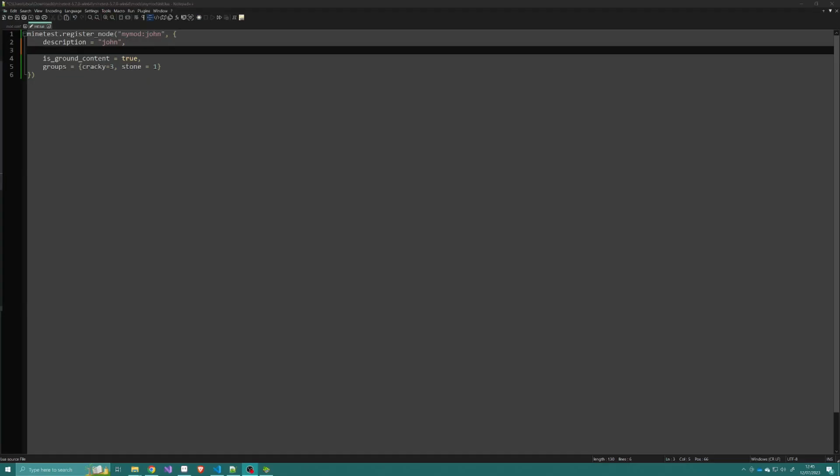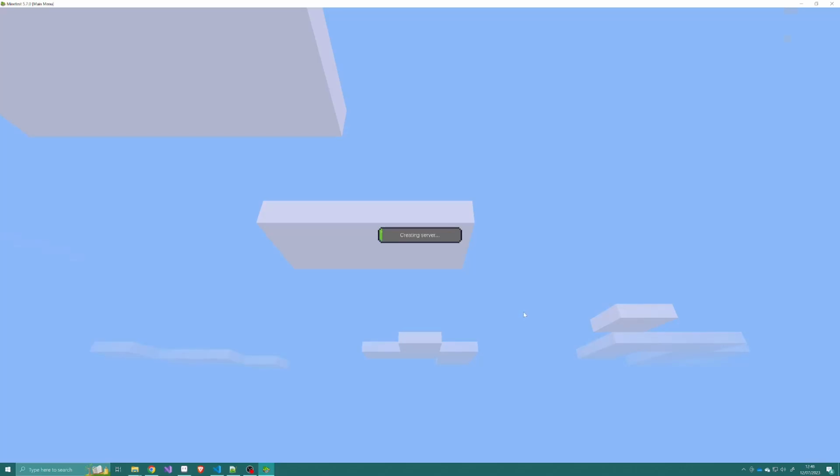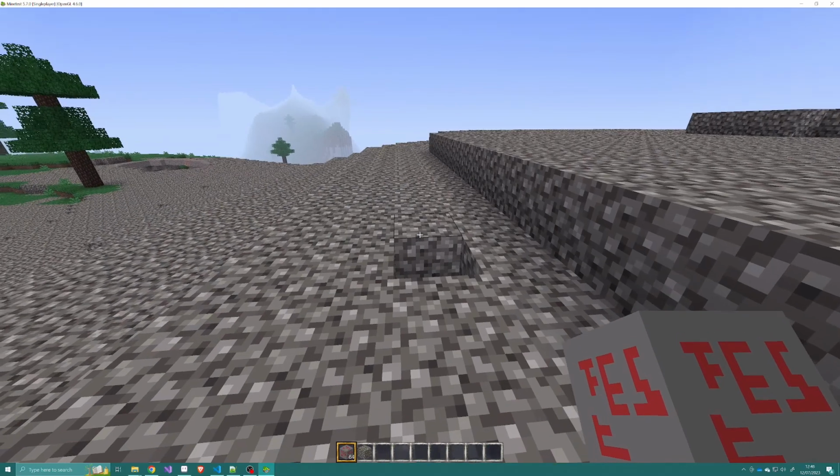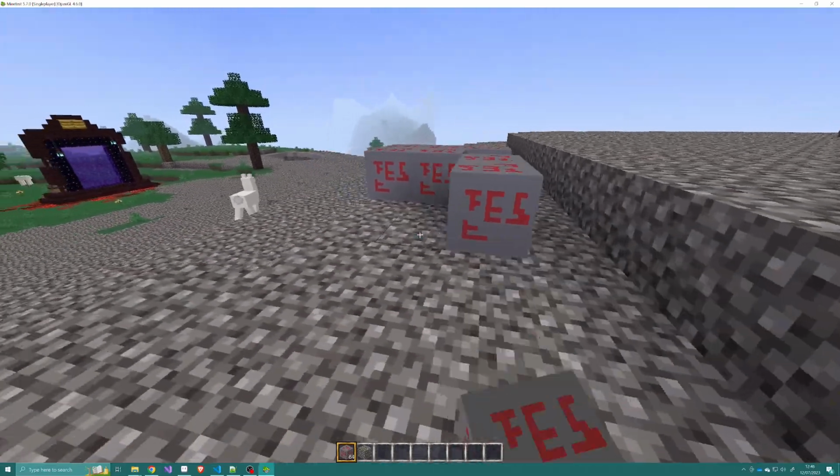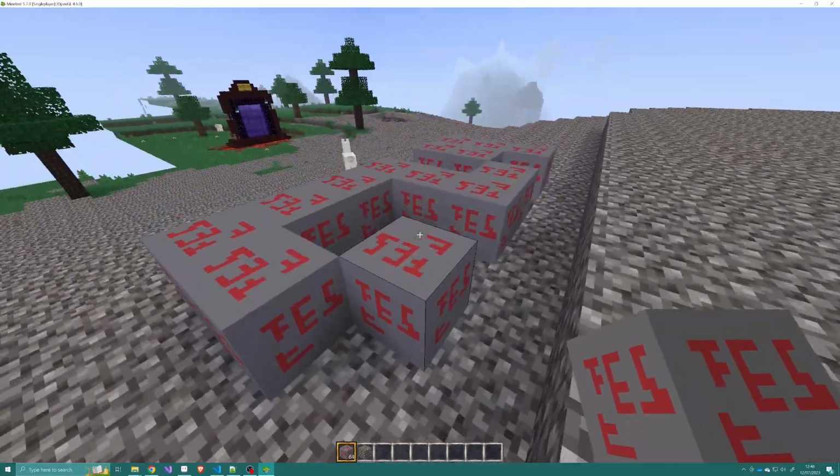To add the texture to the node, use tiles equals and then add the names of the texture within curly braces. If only one image has been supplied, Minetest will use the texture for all sides of the block. You can see that the new texture has been successfully applied to the node.